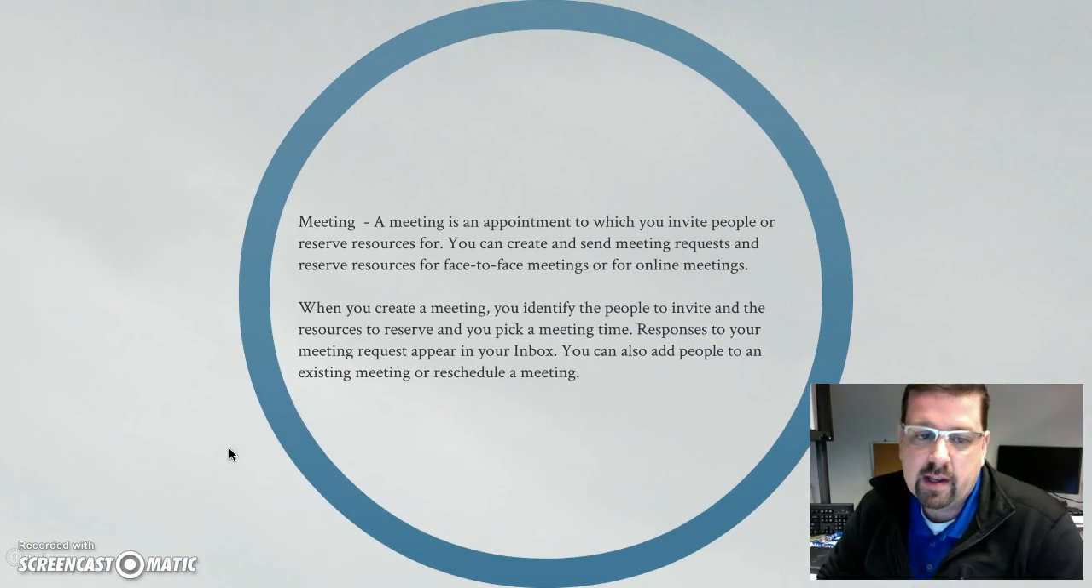A meeting in Outlook allows you to do the exact same thing that an appointment can do, but you can also add people to your meeting requests. You can do this online or face-to-face. You can even request resources like rooms, projectors, and computers. All that information is captured in Exchange, and it's fairly easy to do if you ask your administrator. When you create a meeting, you identify the people you want to invite, the resources to reserve, and the time that you want them reserved.